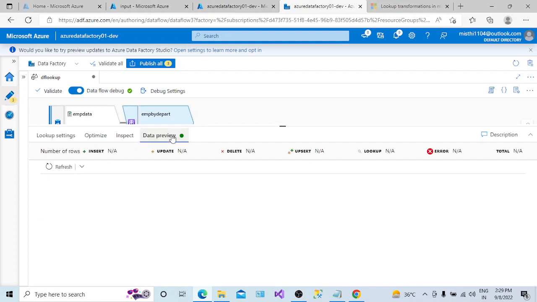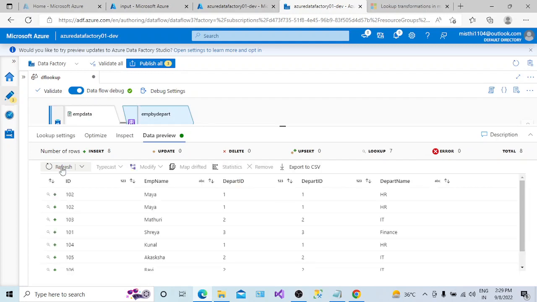Now if you want to see the preview, click on refresh to see what will happen after the lookup transformation, how it will behave, and what the output will be. Just give a moment, then yeah. Here you can see all the data is mentioned. Id, employee name, and department id are coming from employee, and department id and department are coming from the department.